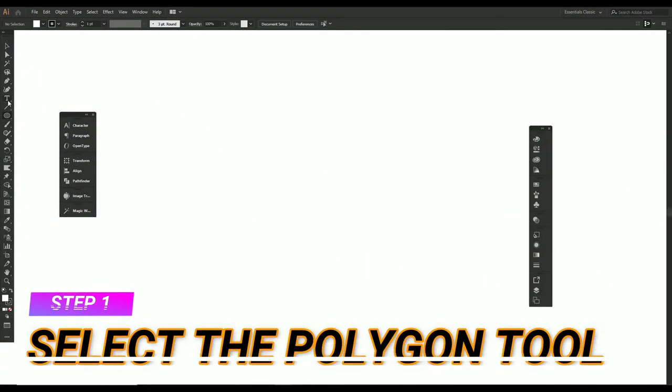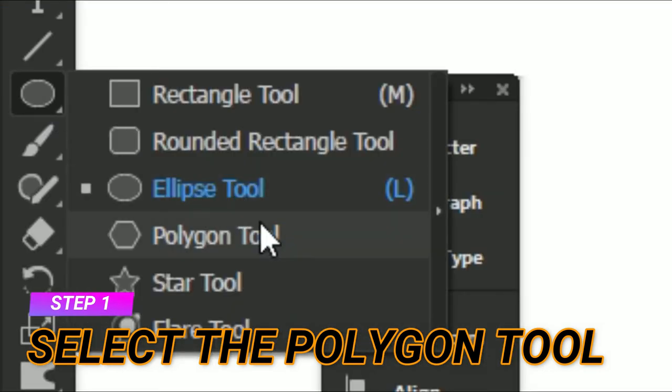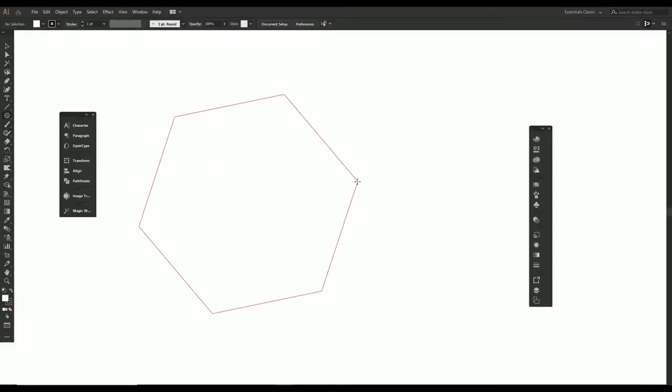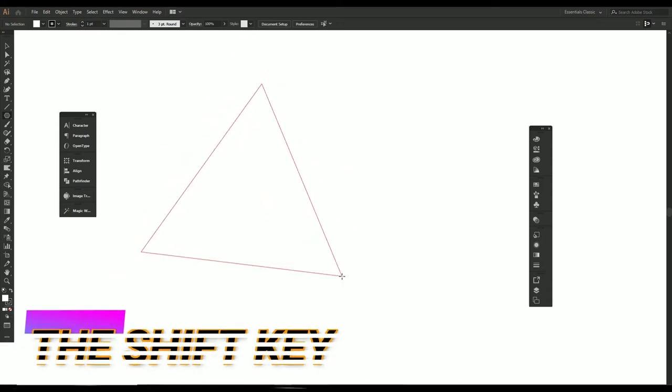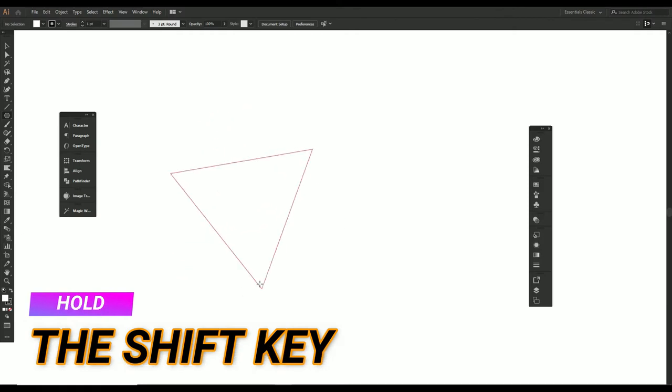So step number one begins with selecting the polygon tool, then dragging your cursor over your artboard, and then using the arrow keys to select which shape you wish to use. In this case, I'm going to be using a triangle. Make sure to hold down shift on your triangle to make sure that it's level before you start adding colors to your image.